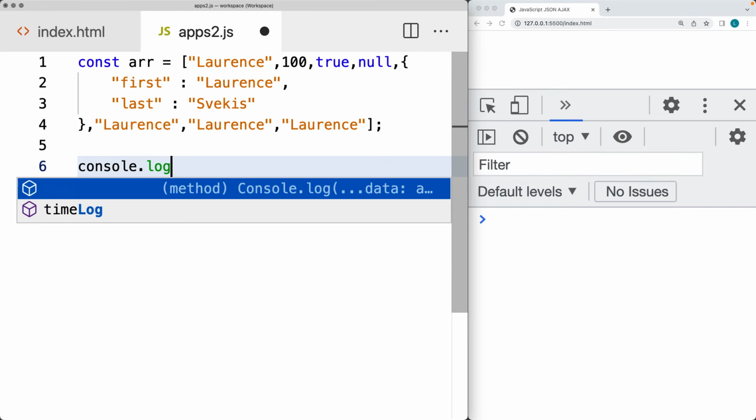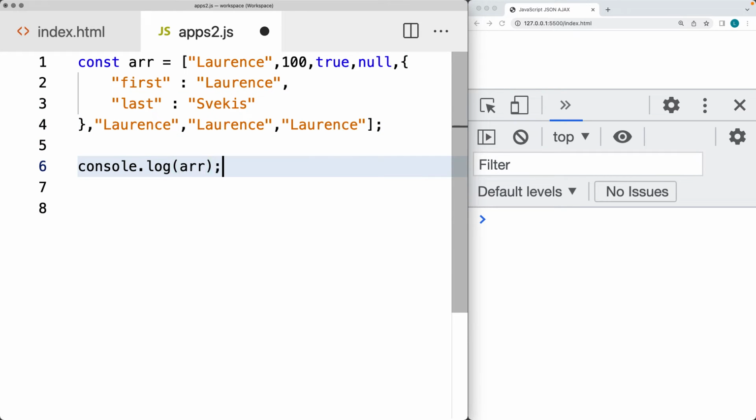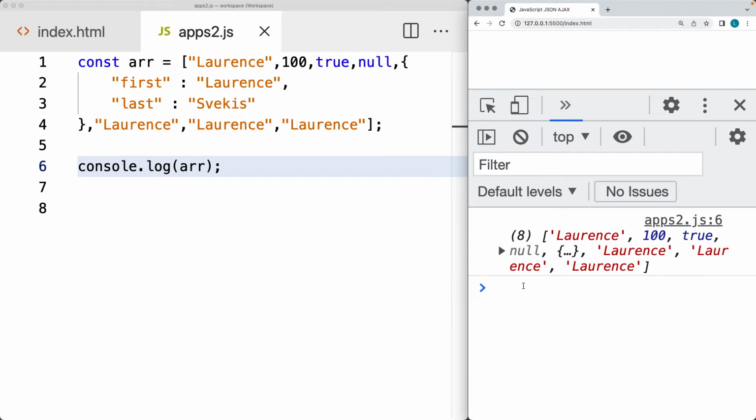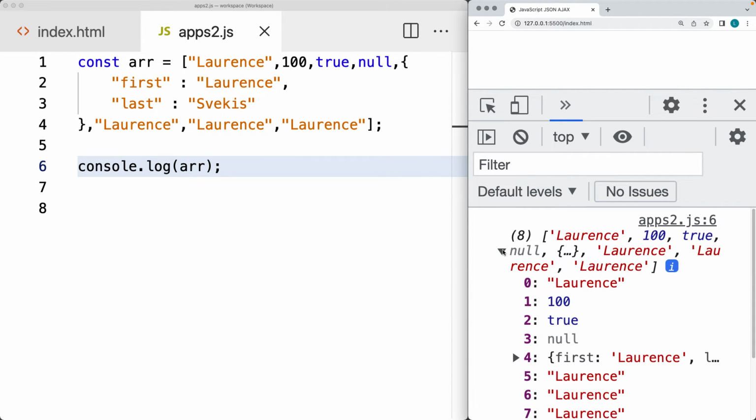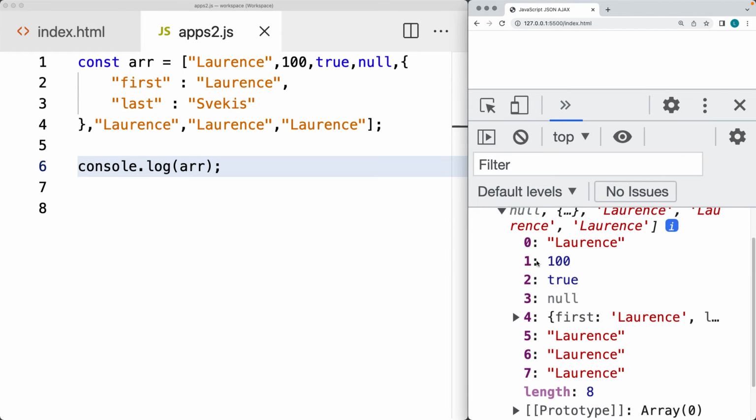Using the console log, output the array into the console, and when you save it, you get this type of structure. You can open up the items that are contained within the array, and you see them, they get identified. They all have an index value. Arrays are zero-based, so the first value within the array gets an index value of 0.